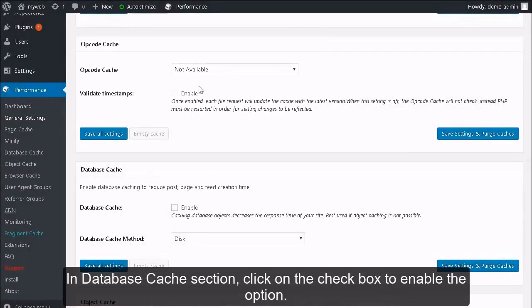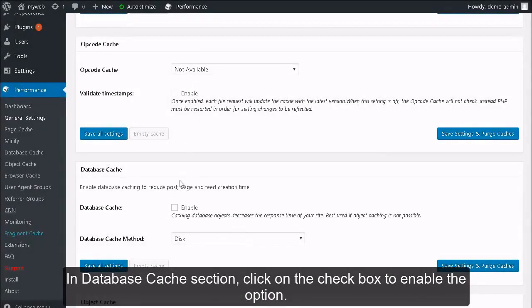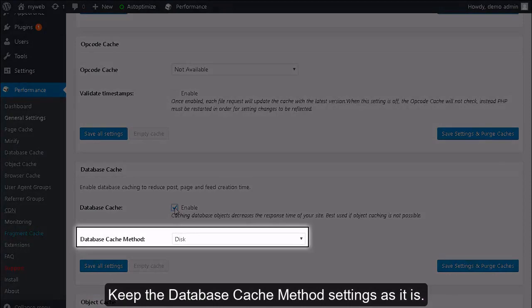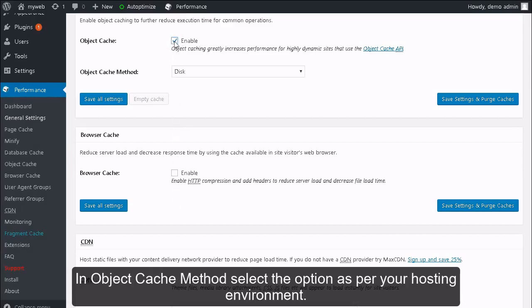In the Database Cache section, click on the checkbox to enable the option. Keep the Database Cache Method settings as it is. In the Opcode Cache section, click on the checkbox to enable the option. In Object Cache Method, select the option as per your hosting environment.